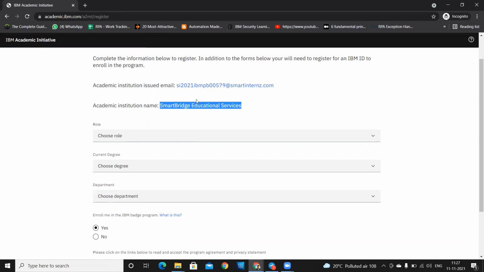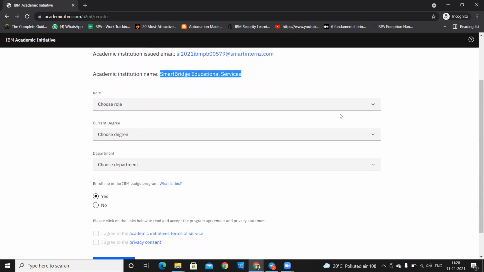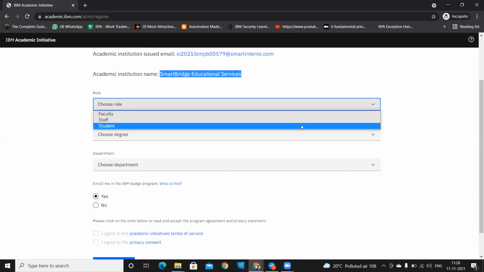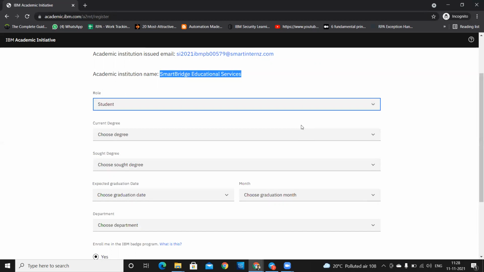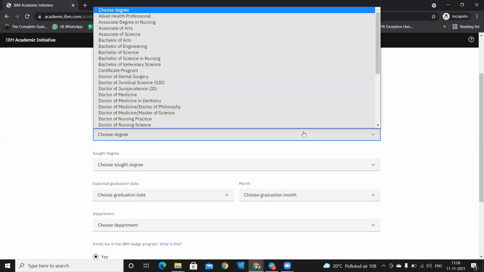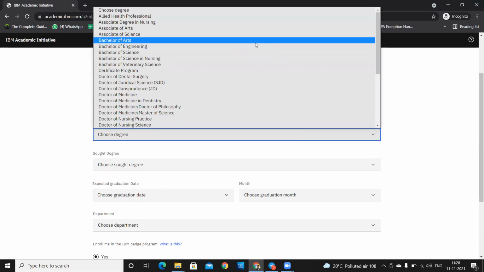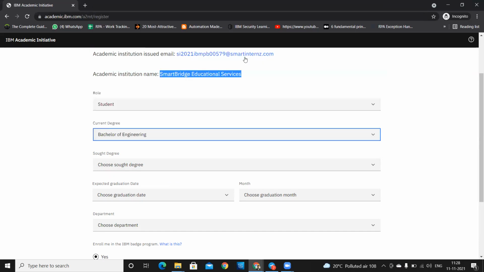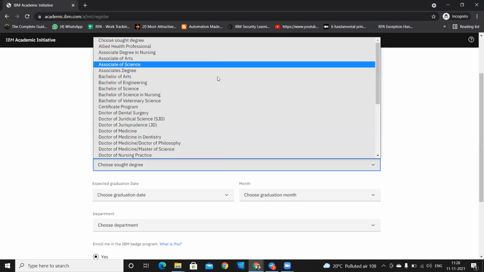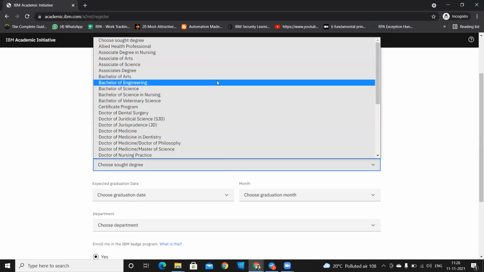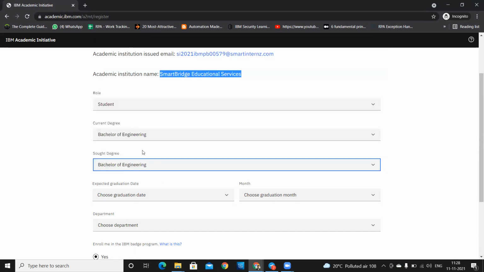Okay, so now once you give your email ID there, you need to choose your role. Choose your role as student. You need to select your current degree and short degree. These both degrees are the same. Here you will not be finding BTech. You have to select BE, which is Bachelor of Engineering.